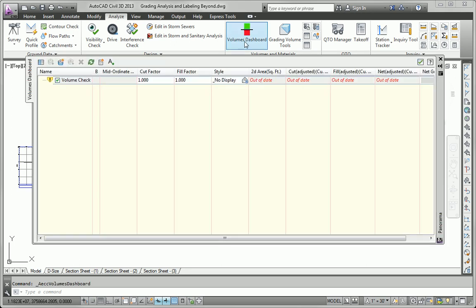So we were at 76,000 cubic yards of fill. Let's see where we're at now. I'm going to click the volumes dashboard. It tells me I'm out of date, so I'll rebuild it here. And now we're at 61,000. So that's a pretty good drop, but we still have a long way to go.